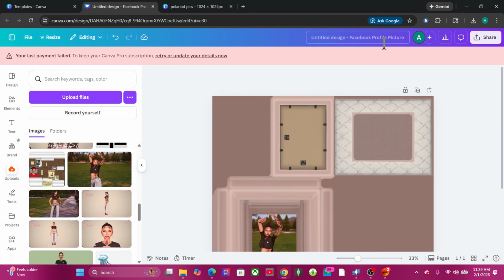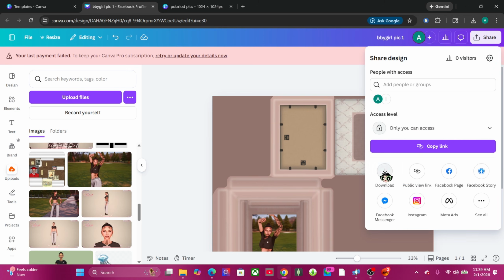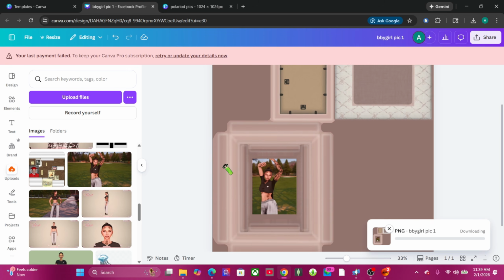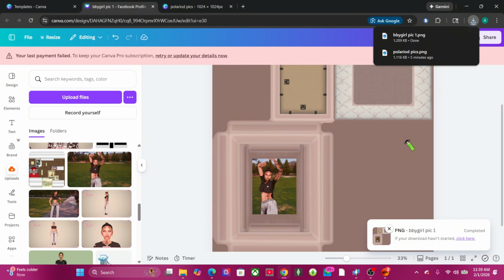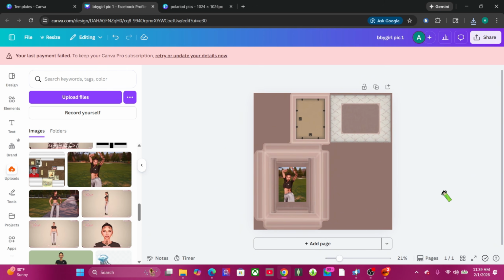Because you're going to see I just put this picture in, and then I'm going to save it as baby girl portrait one, or pick one. We're going to save that texture. We're going to go back to Sims 4 Studio once it's downloaded, and we're going to import that texture.